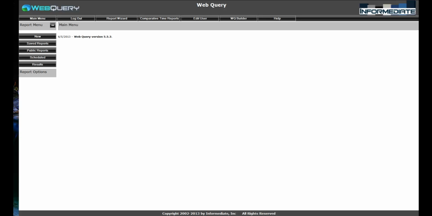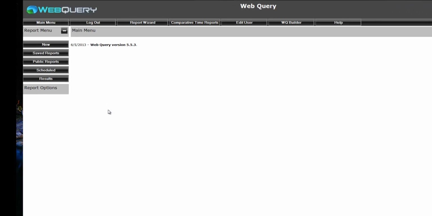Many of our customers believe that WebQuery is the simplest report writer for non-technical users they've ever encountered. And today, I'd like to show you an example of how quickly and easily you can create your own reports. As the name implies, WebQuery is a browser-based solution, and you can access it via many of the most popular browsers available today, including Internet Explorer, Firefox, Safari, and Google Chrome.